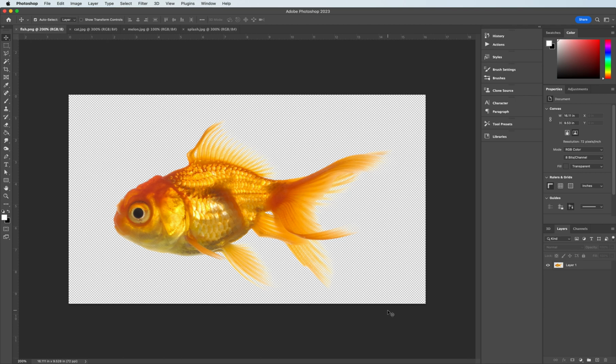So today we're going to be taking a look at creating a photo blend between a fish and a cat. We're going to start out with our image of the goldfish, and we're going to look to expand out our canvas size so that we can have a little bit more room to work with.